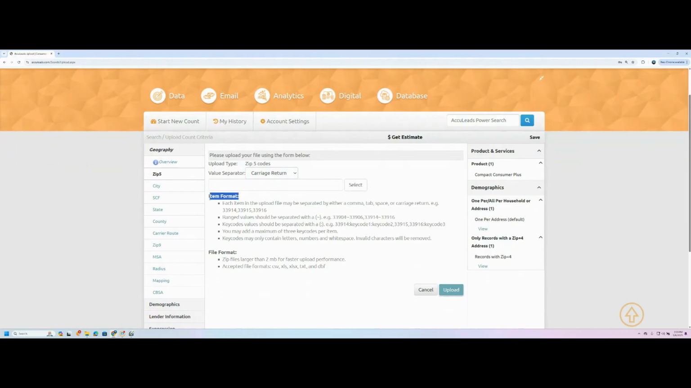Here's the item format. This is how your zip codes should be formatted. Zip codes can be separated in any of these ways. If you want to use ranges, separate them with a tilde. If you would like a key code, this is how they should be written out. And then it should be in a spreadsheet in any one of these formats.